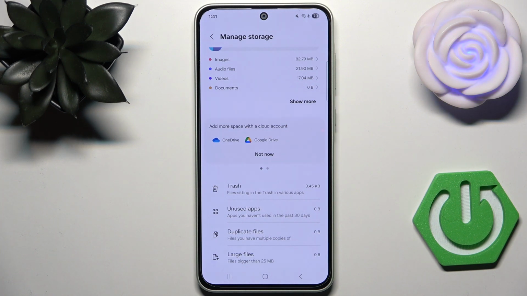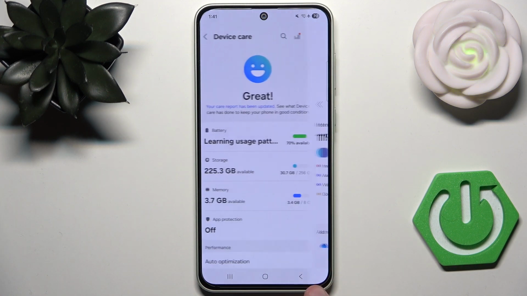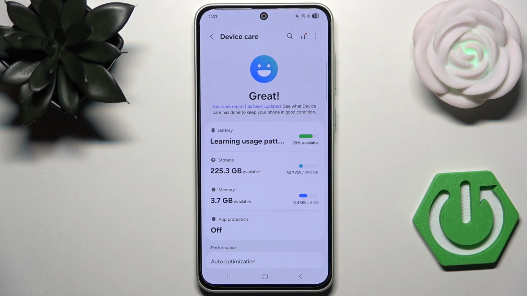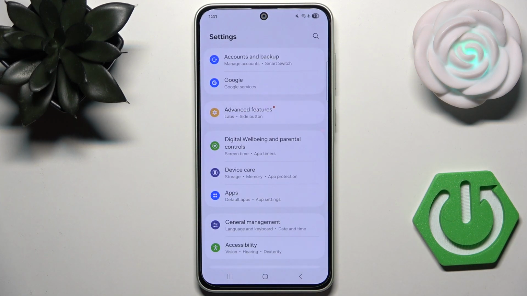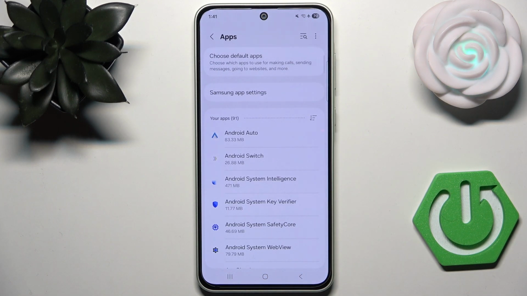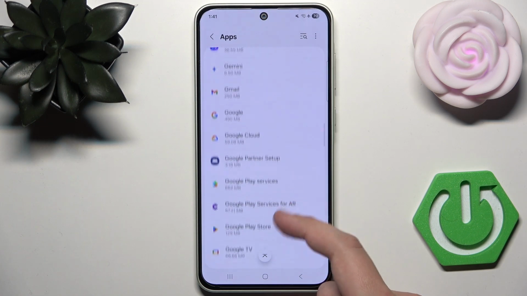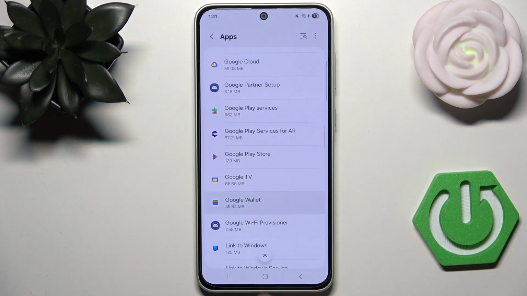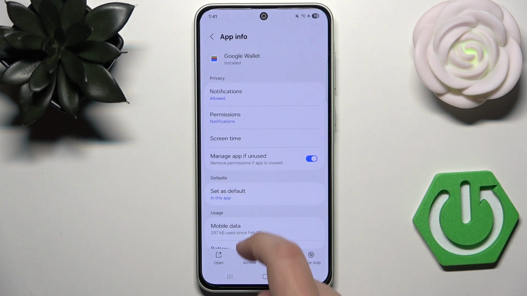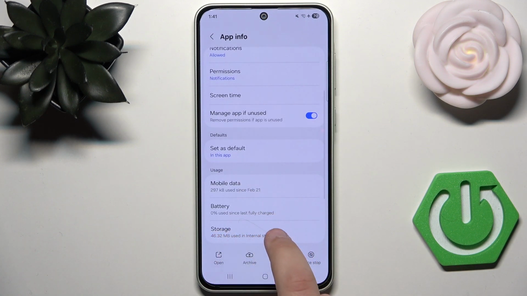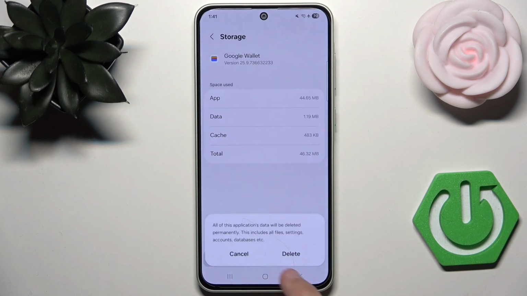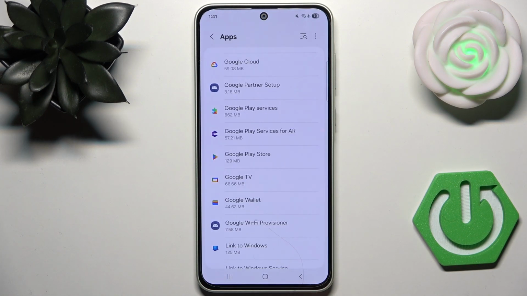Now, if an app is taking too much data or cache, what you can do is not uninstall it, but to clear the cache. So how to do that is go to apps and now select the app that you want to delete the cache in. For example, let it be Google Wallet. Now scroll down until you see storage right here and now click on clear data. It will also clear the cache, so there's nothing to worry.